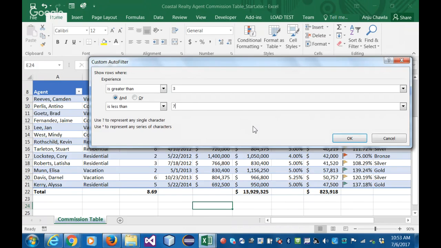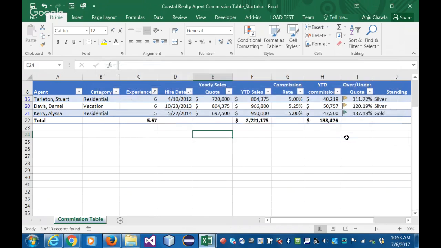I've done that. So I put an and here. An and means it should be greater than 3 and less than 7. So 4, 5, and 6. So if there is anything in 4, 5, and 6, I'll tell you in a minute what this thing is. Give me a minute. I'll tell you what this says. And do an okay. See, only people with 4, 5, and 6 will come up. There is no 4, but 5 and 6 come up.